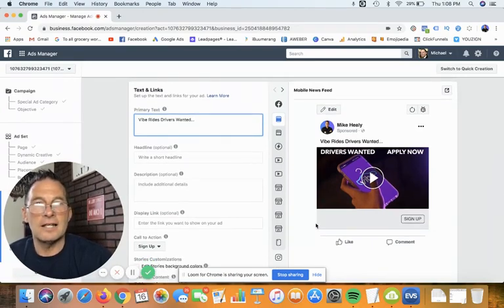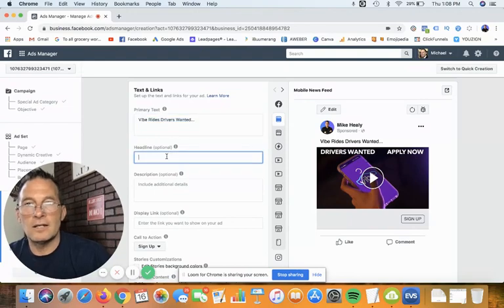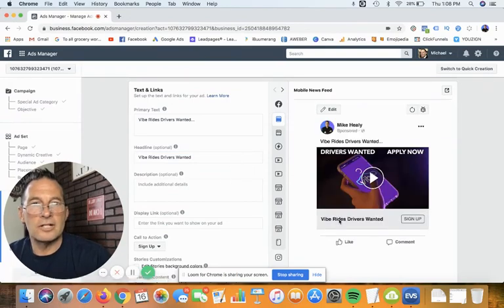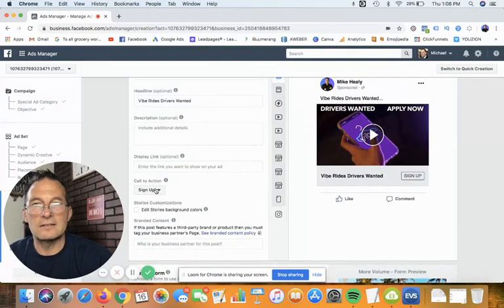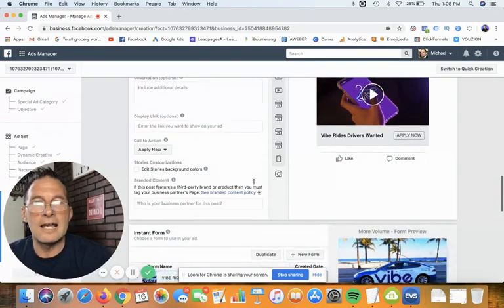Now, the headline is what's going to go right here. And since I already got that, I'm just going to copy and paste it. Right click, command, paste. And now you'll see that it's going to edit right down here. See how it changed? Vibe Rides drivers wanted. And here, if somebody saw this, they would click if it said sign up. Now, I personally don't like sign up. I like apply now. So I'm going to click on apply now because it's a little less of an aggressive phrase, believe it or not. Okay. Apply now kind of puts that.